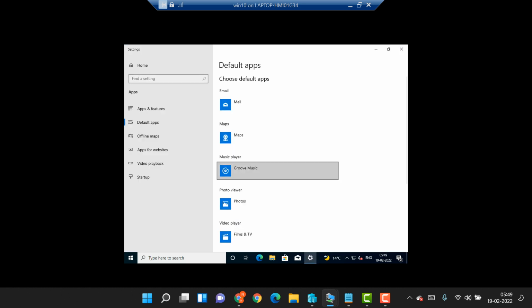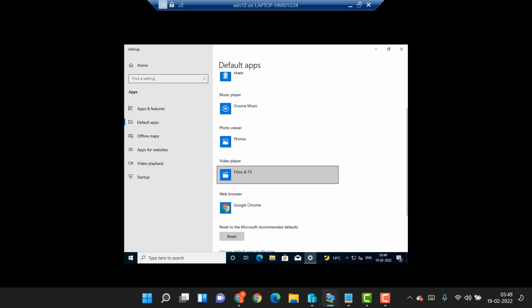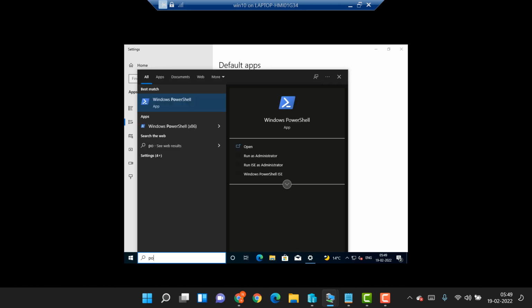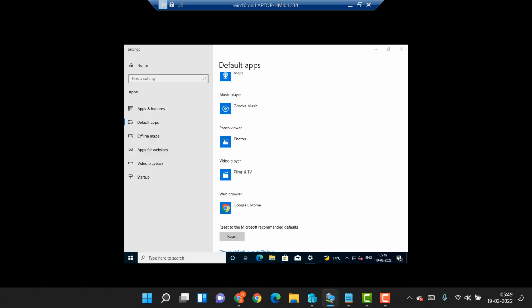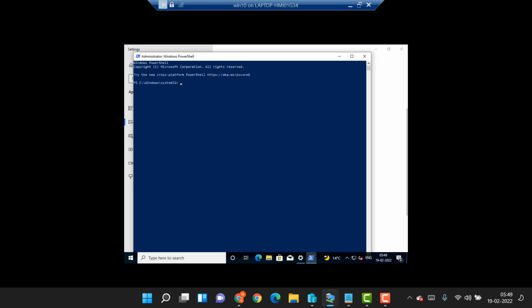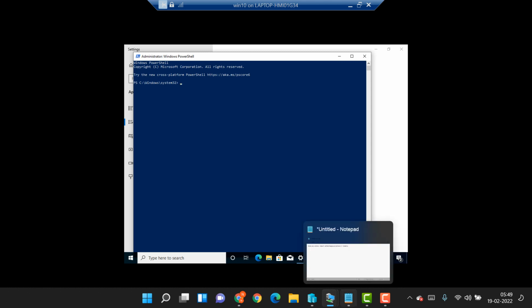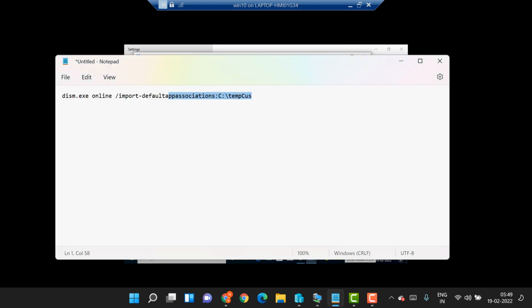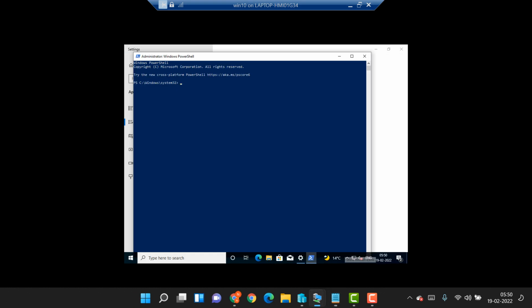Once we have set those settings in the default applications, you need to create an XML. You need to transform this into an XML file so that you can use that specific XML to enforce from the group policy. Now you need to open PowerShell with administrator rights, and then you can use this command.